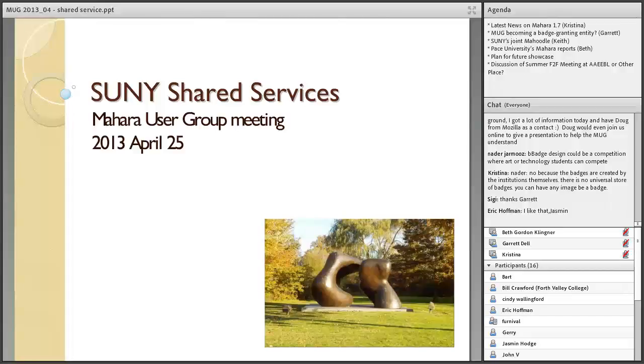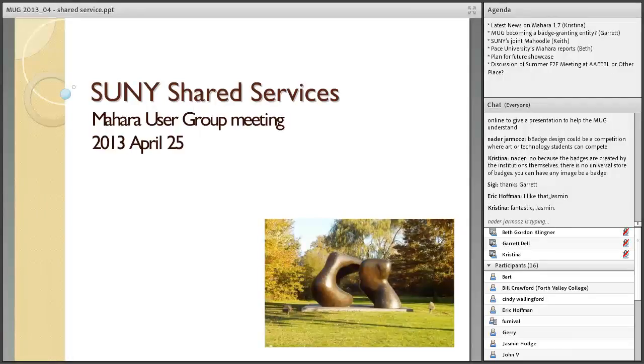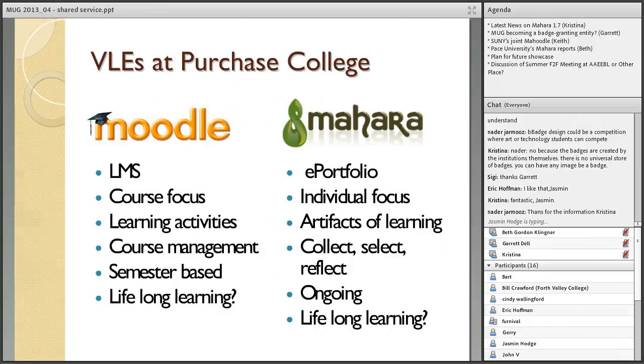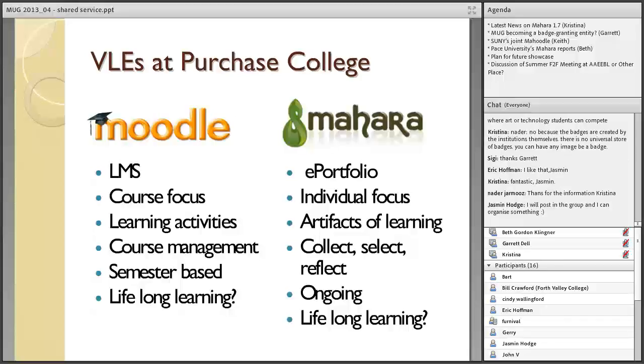So what I want to talk a little bit about is how we're providing some Mahara services for other SUNY campuses. Just briefly, we've been mostly working on Moodle for the last 4 years or so, and that's where a lot of our effort has been developed. We're really just getting started still, working on getting some traction on developing a culture of e-portfolios on campus here.